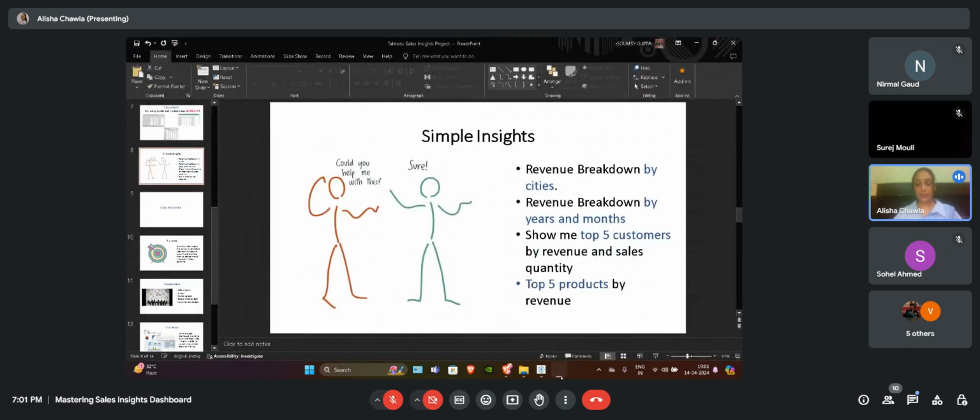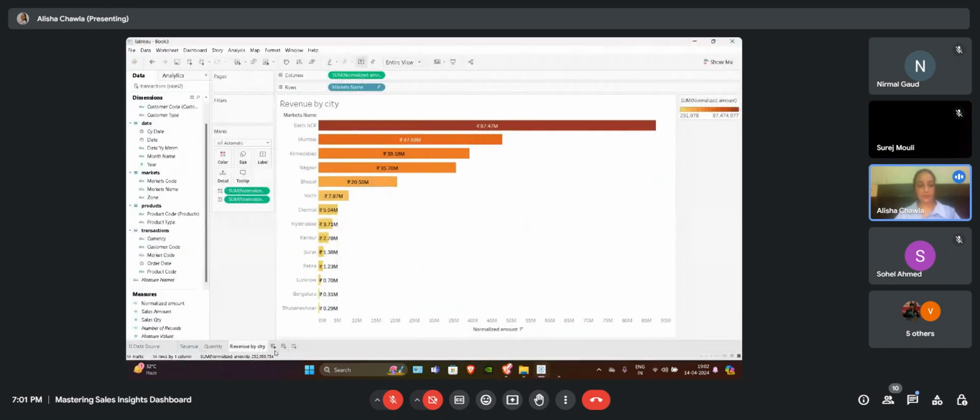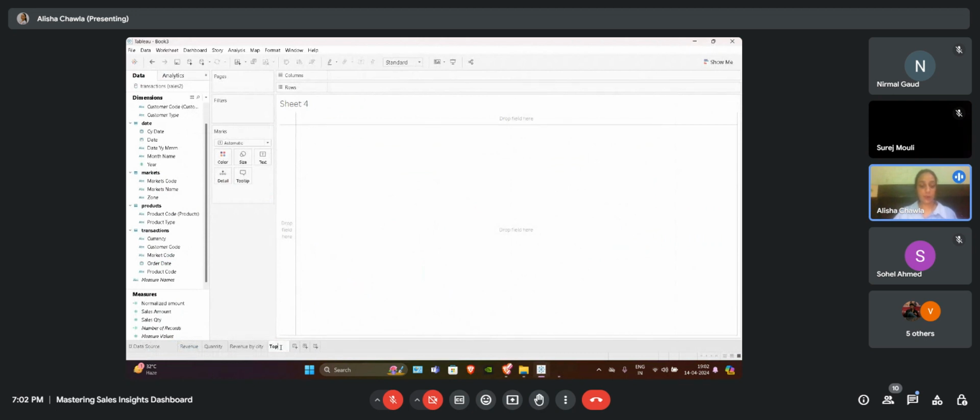Now we wanted to show revenue breakdown by year and months. Let's start with top 5 customers first. We need top 5 customers, or we can do revenue by city we have created. Okay, top 5 customers.